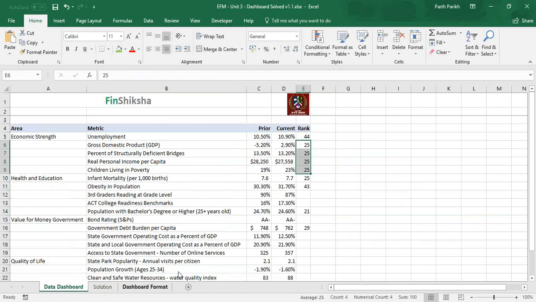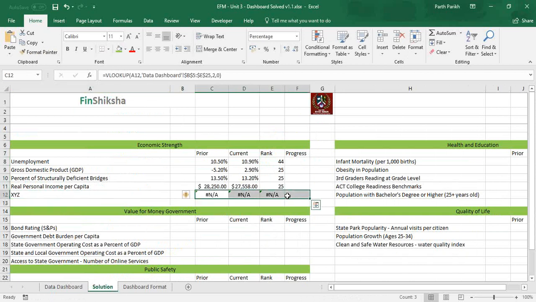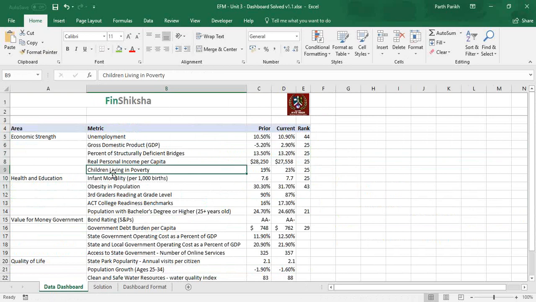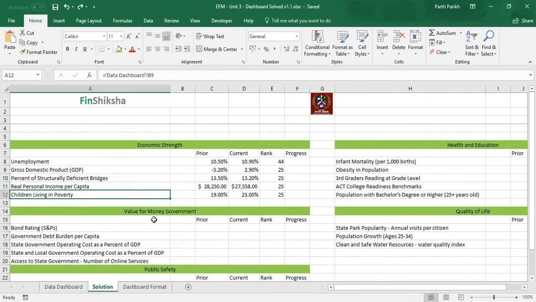Now look at this. If I change this to XYZ, some other metric, then everything will become NA. So I will surely know that something has been changed. Alternatively, if I change something here, XYZ, again the output will come. So XYZ match is there and hence the output comes. That is the biggest advantage of putting VLOOKUP functions.